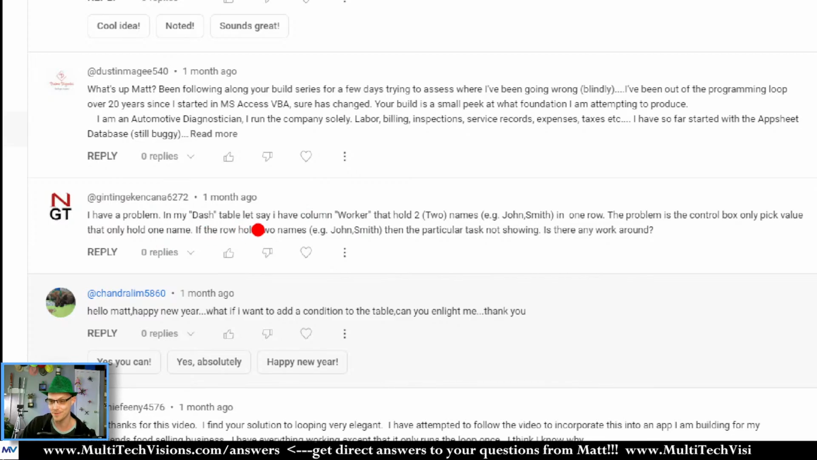I have a problem. My dash table says, say I have a column worker that holds 2 names in one row. The problem is the control box only picks probably one value that holds 1 name. If the row holds 2 names, then the particular task is not showing. Is there any workaround? Absolutely.